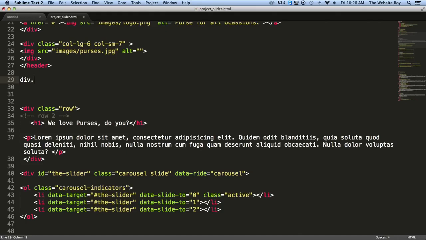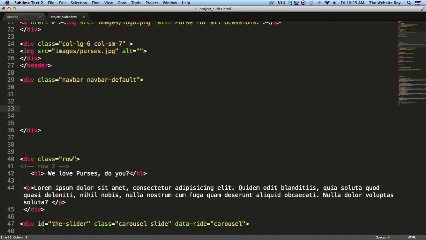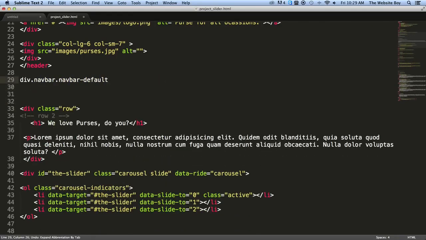Okay, so I'm going to put a div here with a class of navbar, and then another class of navbar-default. This is just going to give you some colors and whatnot, because right now, just with the class navbar, my navbar is going to be okay. Actually, let's do everything from scratch so you can learn if you're following along with me.